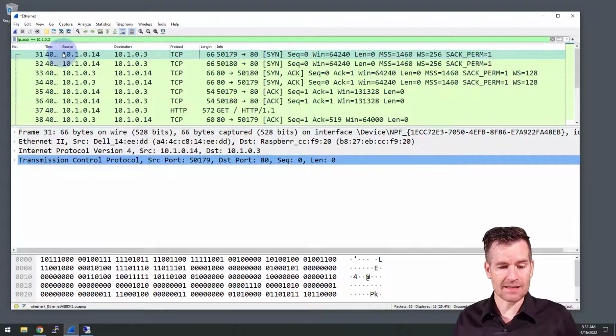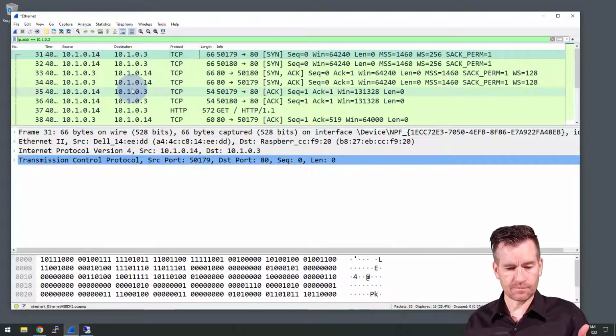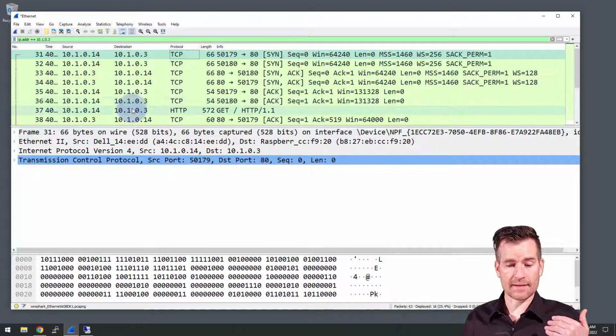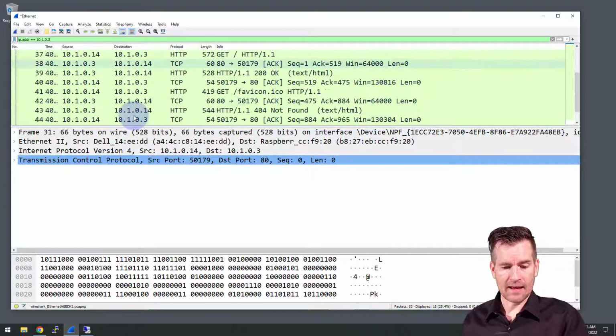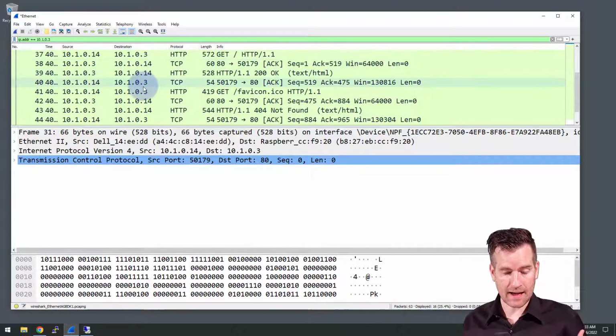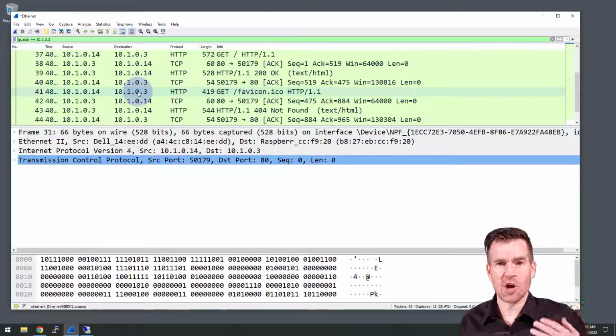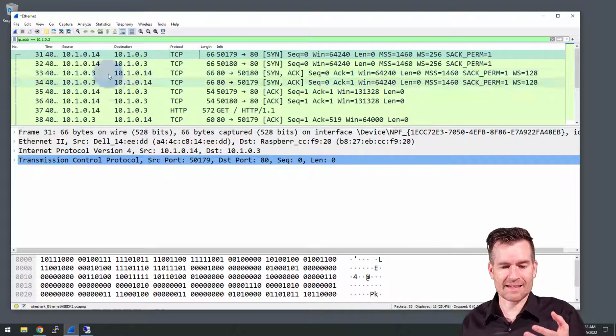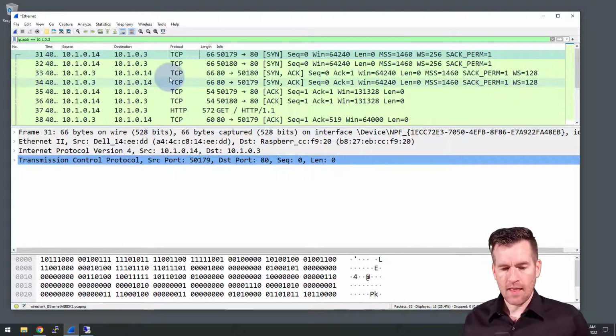So what we see is that there's a couple of packets that went to the Pi, and this is a request that essentially is going to the Pi. And then there's a couple of packets that came back from the Pi to the demo laptop. Then there are a few more packets that went to the Pi, a couple more that came back, and a couple that went to the Pi. So you can see this chat back and forth that was happening just by looking at the source and destination fields. And then we see the protocol.